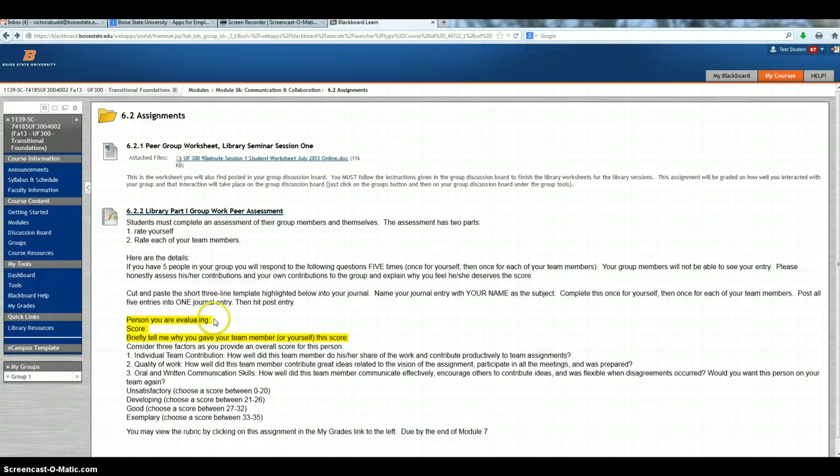So not only are you going to list their name, you're going to tell me what score you think they deserve, and then tell me why you think they deserve this score. So if everybody's given everybody 35 points, there better be good reason for that. And if not, I want you to justify what areas they could improve on. This will be something that no one else will see, only me, so you don't need to worry about your other group members reading these evaluations.